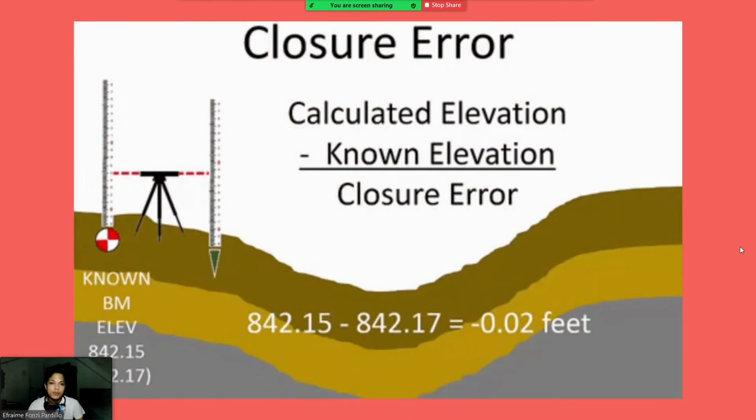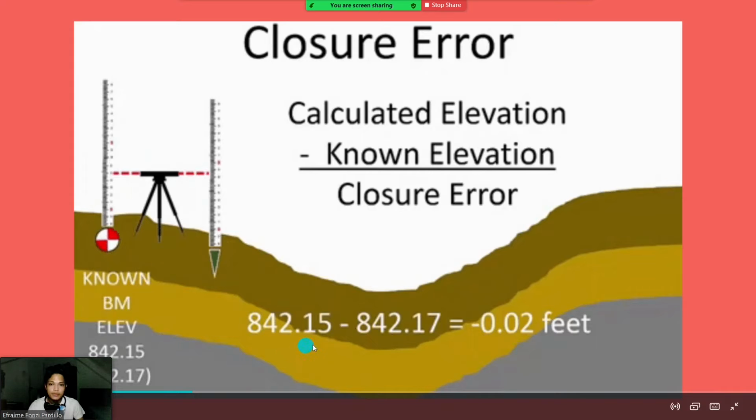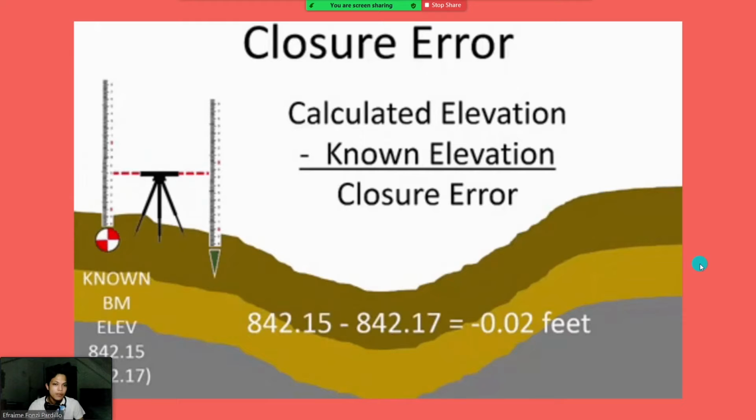To further see whether our calculations are correct, we should perform closure error. This is done by subtracting calculated elevation to known elevation, which is 842.15 minus 842.17 equals negative 0.02 feet, which is the same as the one we did earlier. That means our measurement and calculations are almost perfect or perfect.